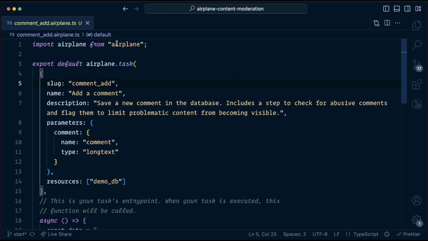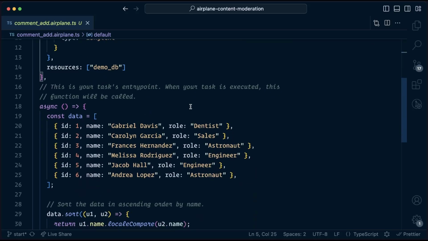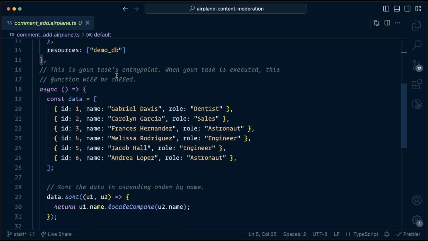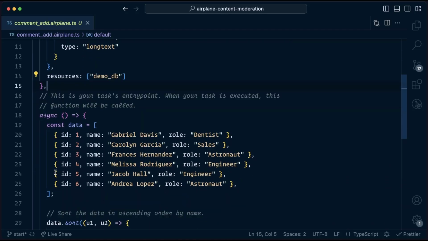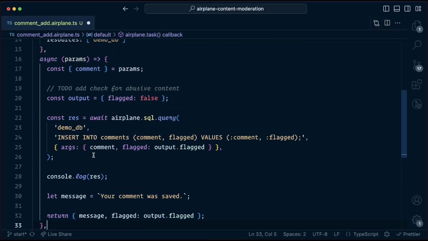Back in our code editor, we've got a new file called commentadd.airplane.ts. This is going to be our task. We can see that it is exporting a task, and it's got the boilerplate that we would expect in the YAML. So a slug, a name, description, and then it's got our parameter details as well as the resource that we're going to use. And down here, it passes an async function that contains whatever we want to do with our particular task. So this part won't need to be edited, but let's replace this entire function with our own code here.